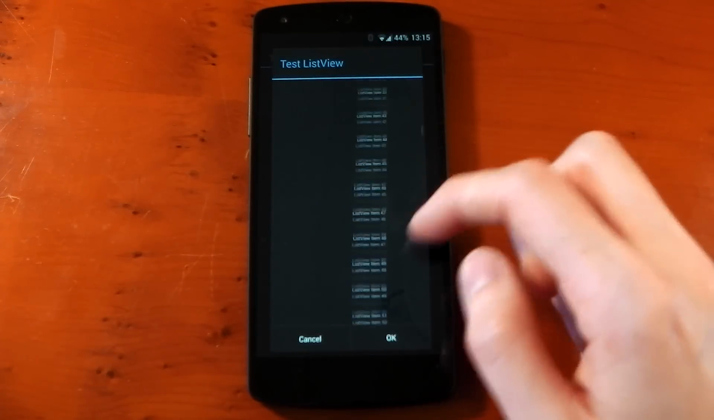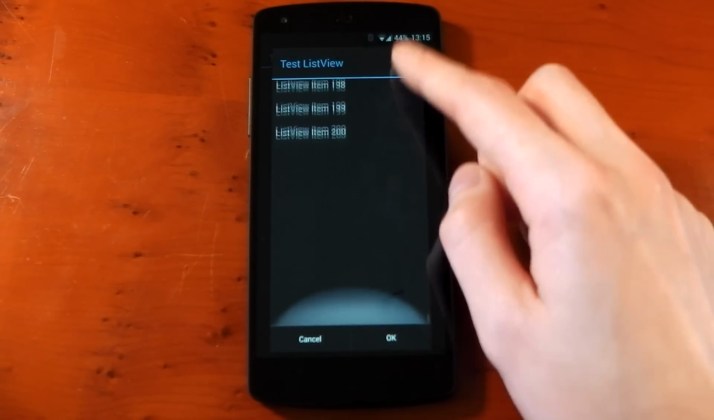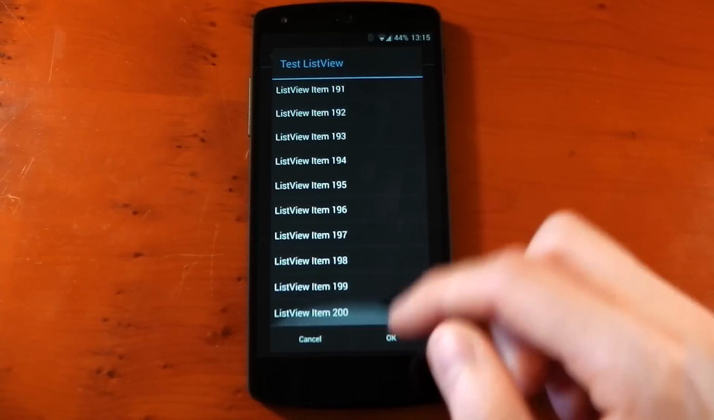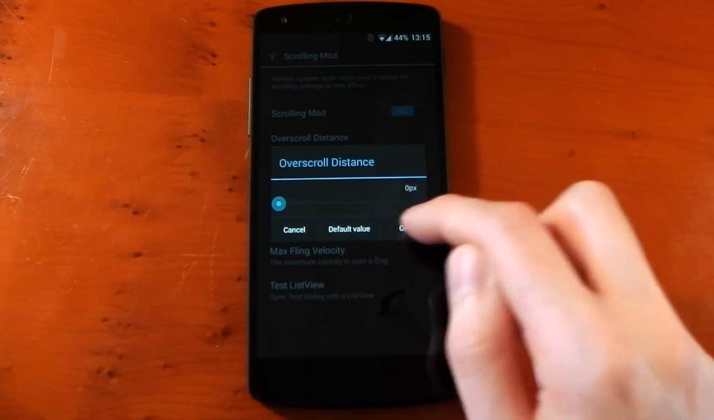If we do the same test now, you'll see that we can scroll further and actually see that we are at the end of the list. There's nothing left. So that's what that allows you to do. We'll leave that on default for now.